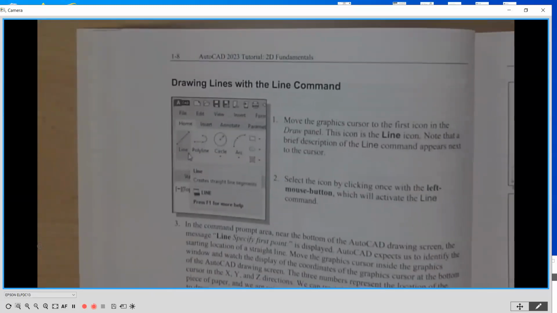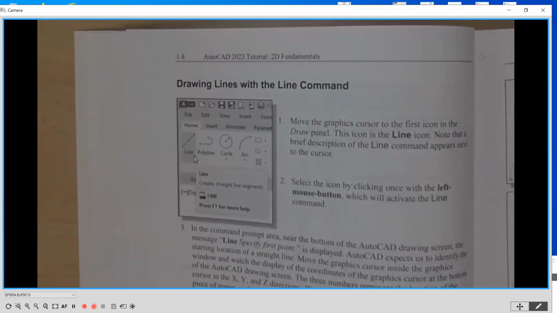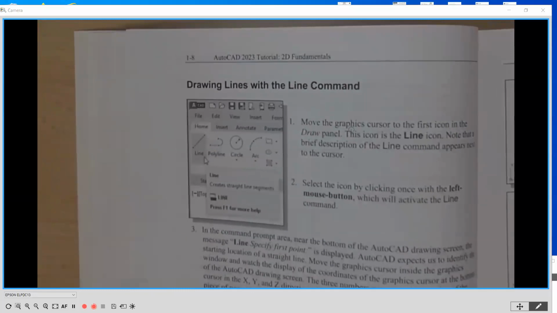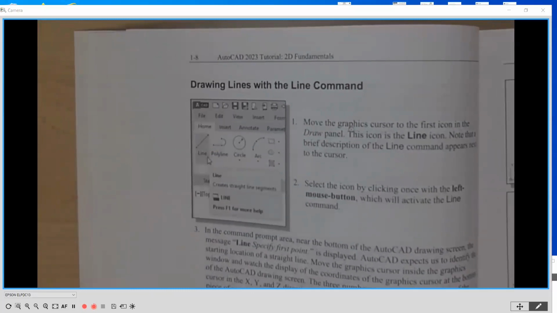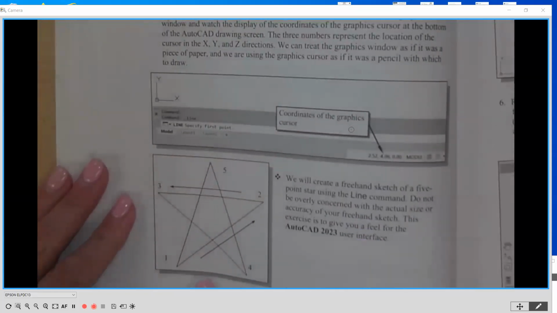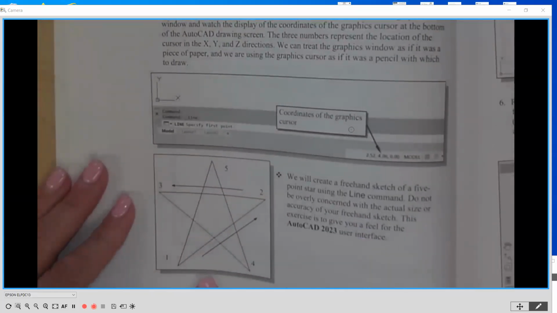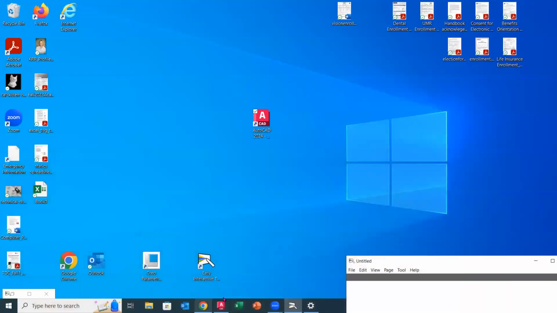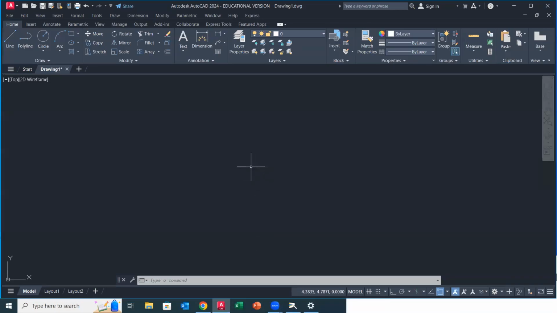So on page 1-8, scooch this up to the top. On page 1-8 here, we're going to start working with lines, and we're going to do that by creating a little star here. Okay, something very simple. I'm going to minimize this, go back into AutoCAD and activate my screen.